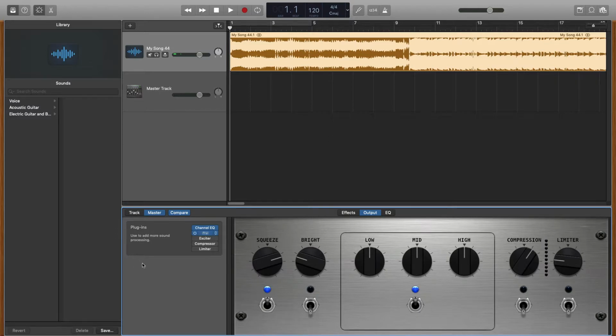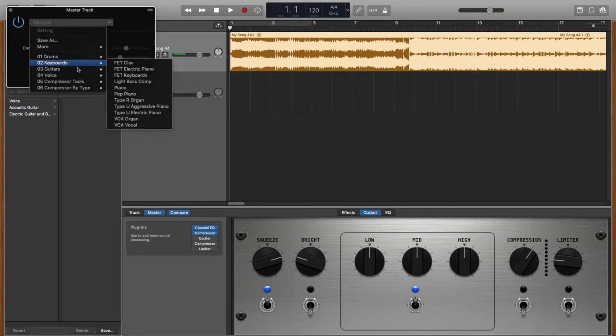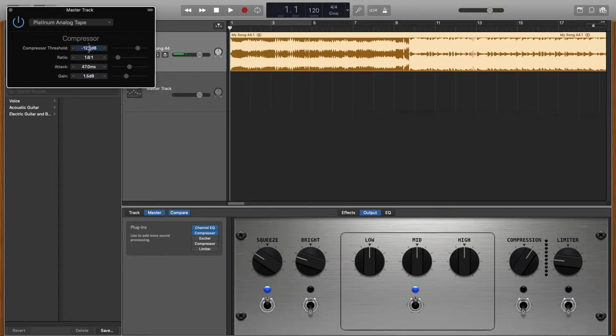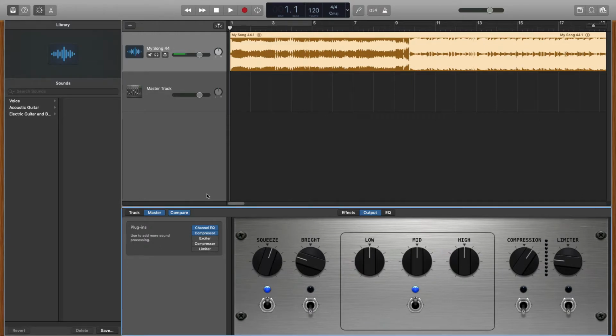Next we want to add a compressor, and you can pretty much add whatever compressor you want. Basically this is all based off of using your ears, and the one that he uses in the video is a Platinum Analog Tape compressor. He sets the overall threshold to negative 22.5, ratio 1.2, attack 16.5, and I believe the gain to 2.5. Like I said, you can pretty much do this however you want, based off your ears.